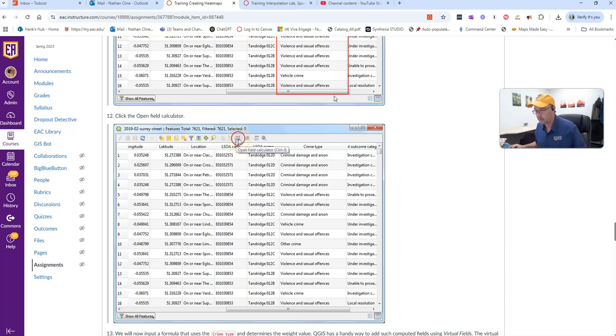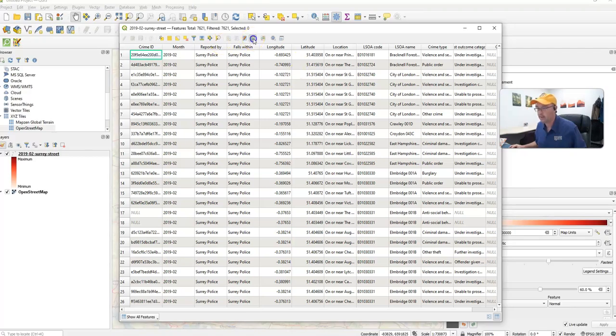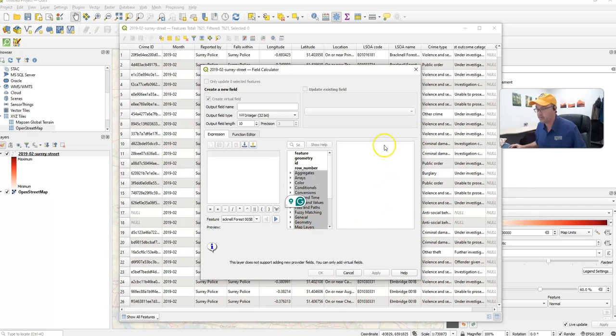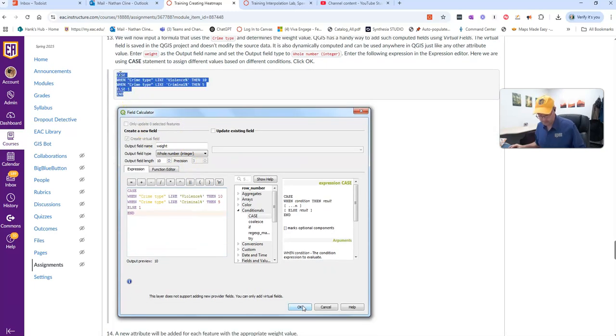And so what we're going to do is click on this open field calculator. We've done that. We see that we've got a calculator here similar to what we've used throughout the semester. And then we're going to take this information. We can just copy and paste it. What you're seeing here is we're going to look at the case, and then it's going to start looking for things. When it's violence, it's going to give it a 10. When the type is criminal, it's going to give it a 5. And everything else is just going to get a value of 1. And this is in the expression case.